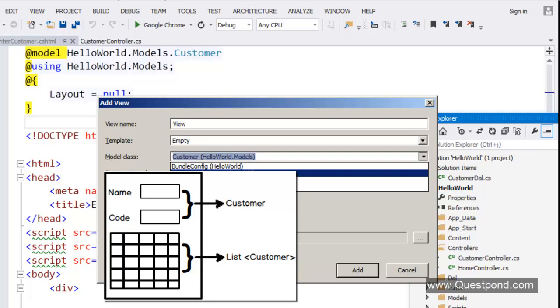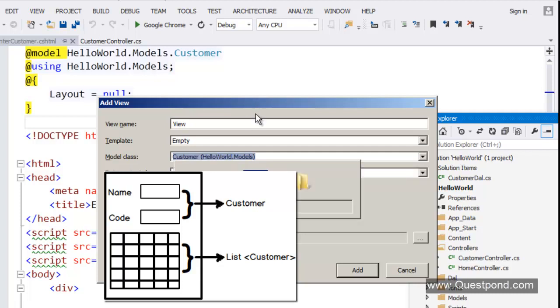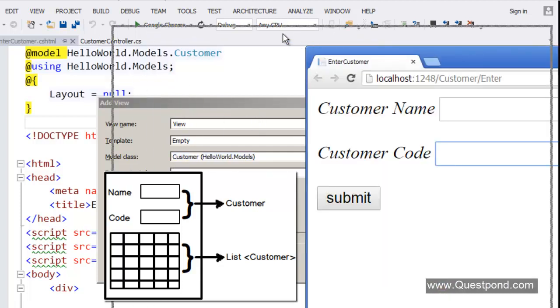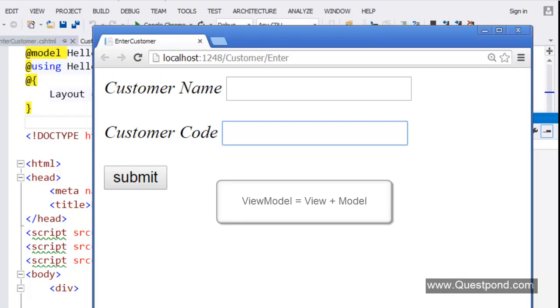So what do we do? You remember in one of the previous videos, we had talked about view model. A view model is a class which provides necessary data to a view. If you look at the word view model, it says view plus model data. So whatever data the view wants, plus definitely it will also use the model data to accomplish that.